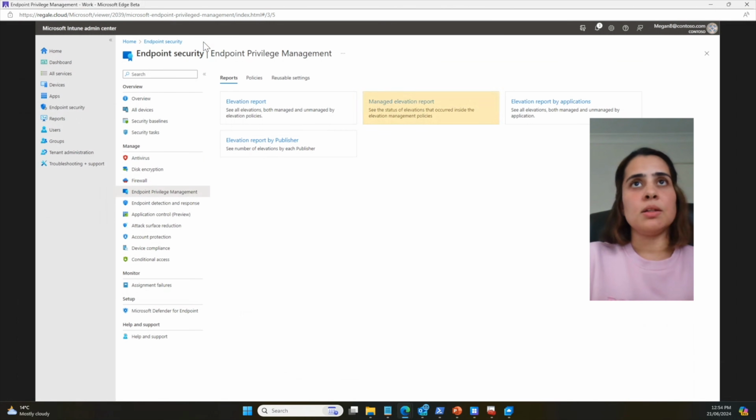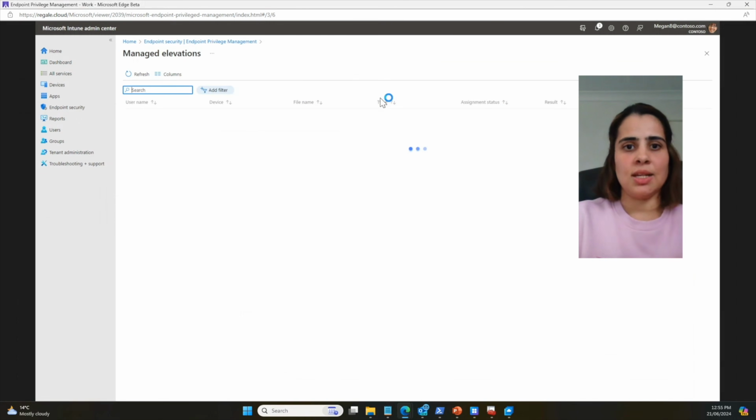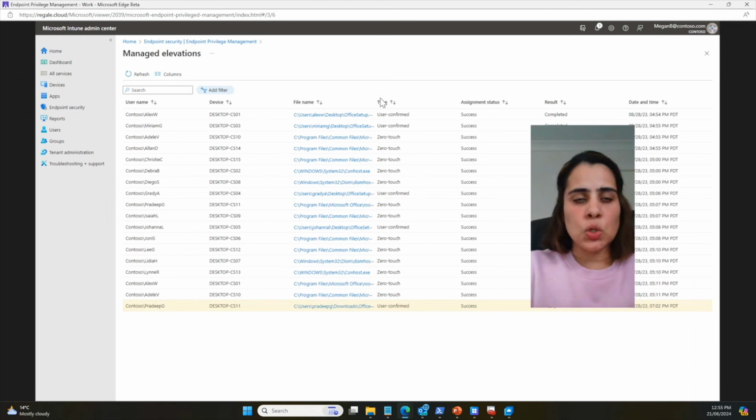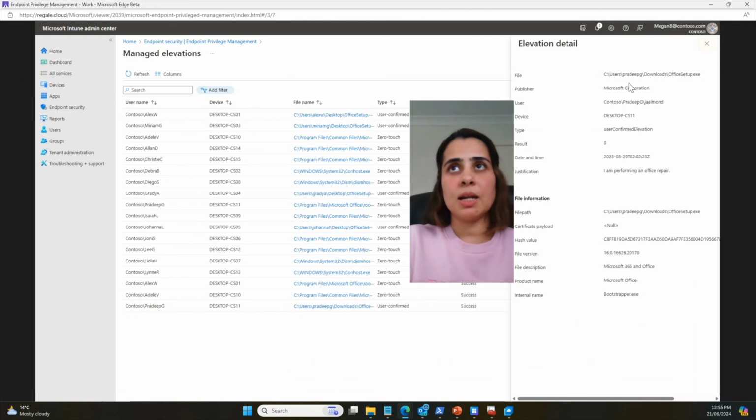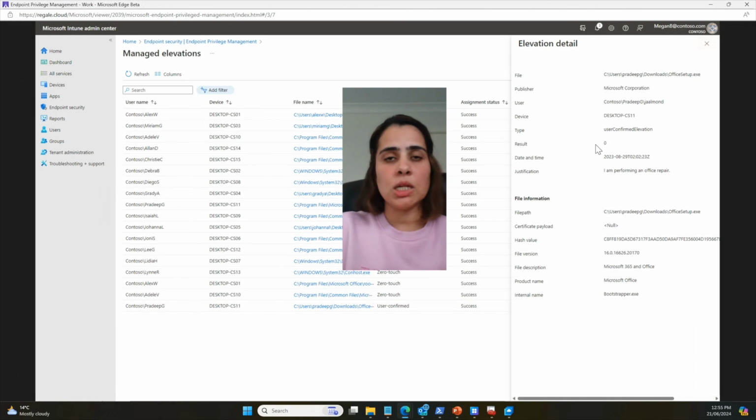Now I go back, these are managed elevations. These are under the scope of a rule that you created in EPM. And again, similar kind of information. So if I go deeper into that, this is it. As I said, it will provide you information about the detection of that app, and what are the parameters that were detected. So I go next.